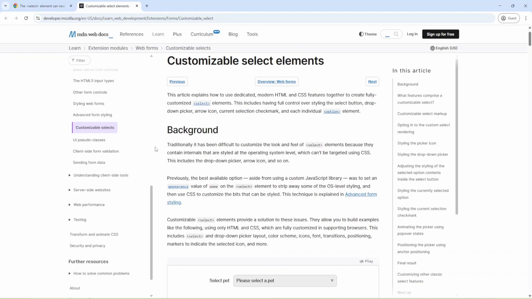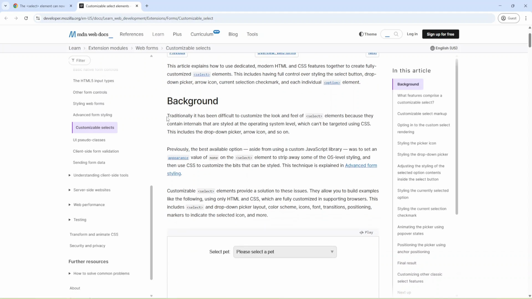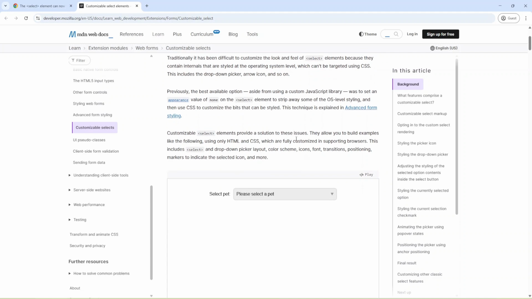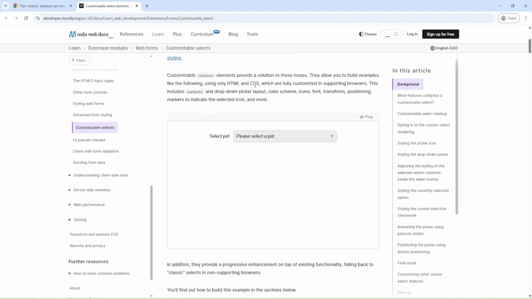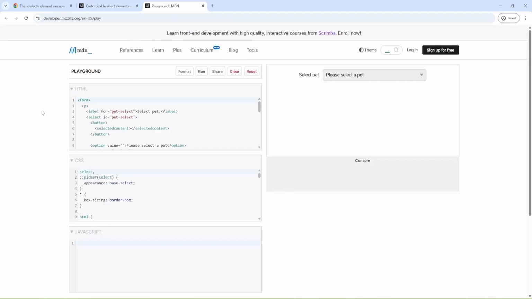Let's take a look at the background. Traditionally, it has been difficult to customize the look and feel of select elements. And then you can see some solutions. Also, you could use some JavaScript library or add div elements instead of select. And now we have an example of a select element, and I'm going to open it in a new tab and play with it.